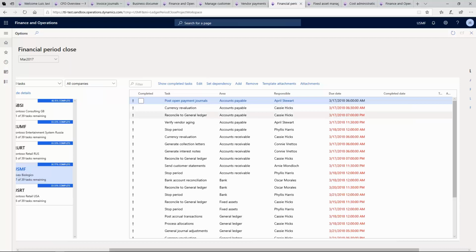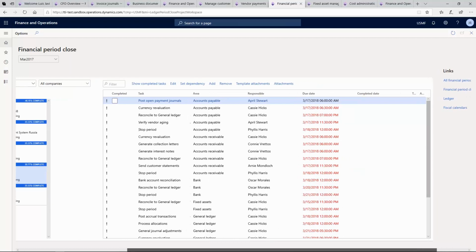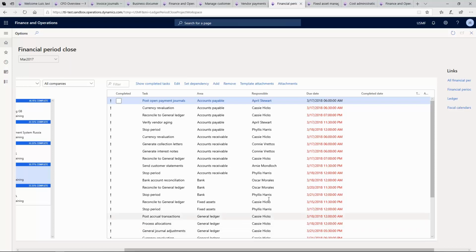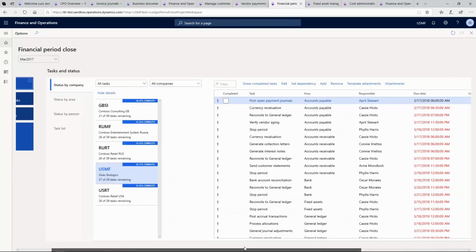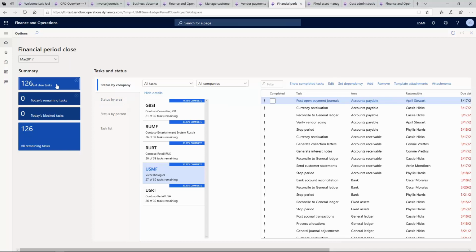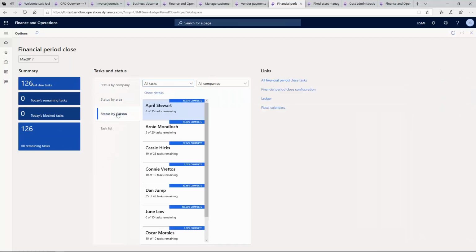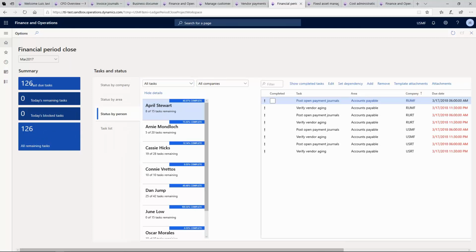Okay, I need to post these journals. I need to do currency revaluation. I need to stop the period. I need to do this. And who's responsible and which are my due dates, right? So every month I can have a template of what needs to be done in order to allow me to close as a company. Who's responsible? How long do they have? When does it need to be done? How many tasks are past due? Right? By person, by area. So April Stewart has 8 out of 15 tasks remaining, and these are the 8 tasks that are remaining.